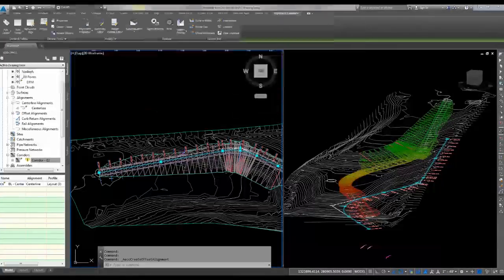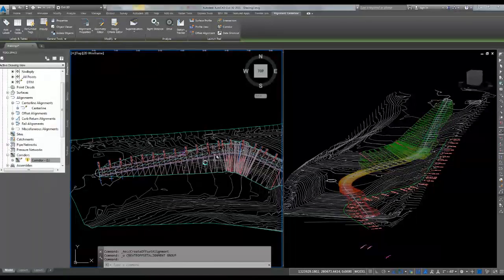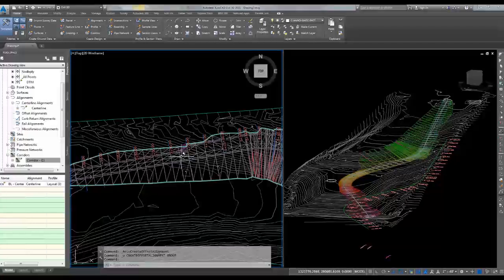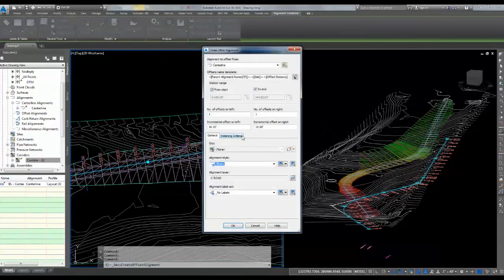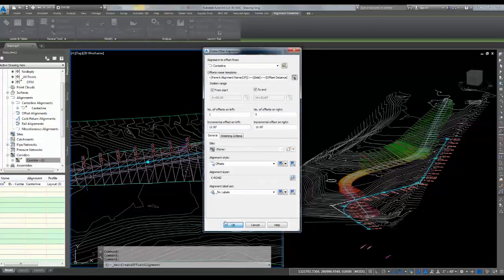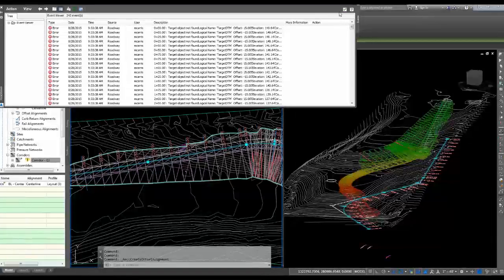Oops, actually let me do that again. So what I want to do is take that alignment, and we're going to offset it. We'll go 12 first, so we're going to get the edge. We have the offset at 12 first. It puts in that first one.